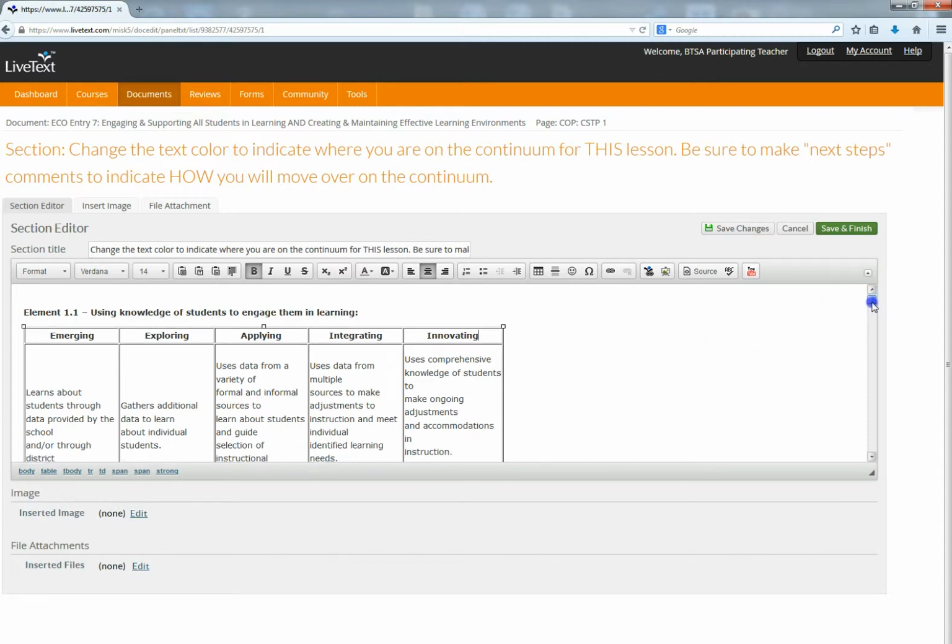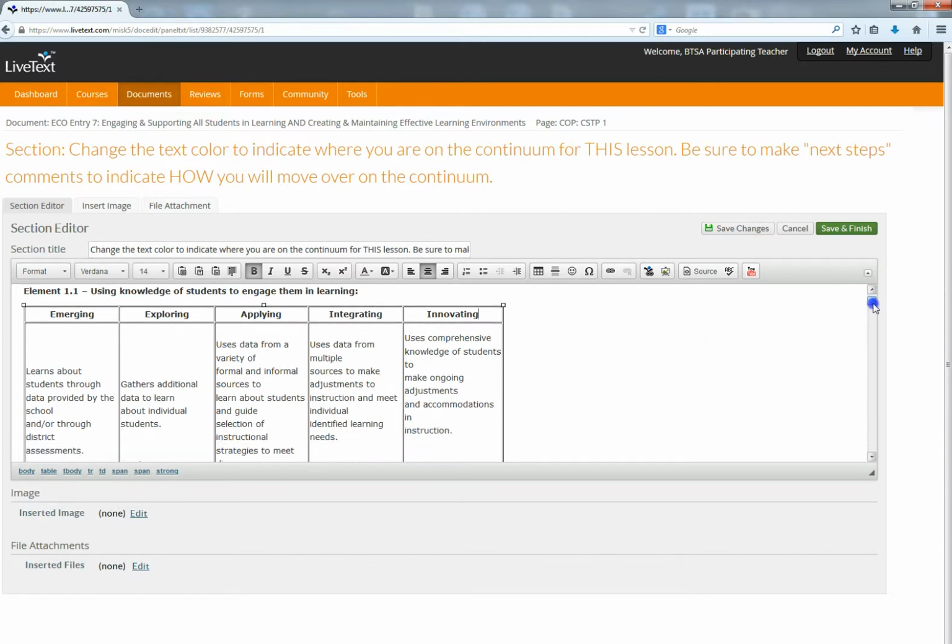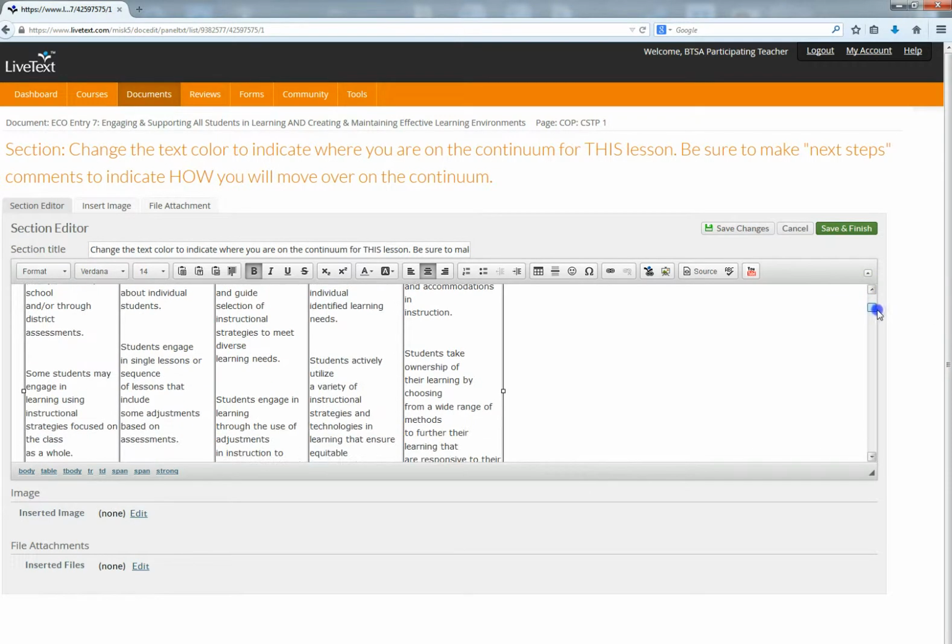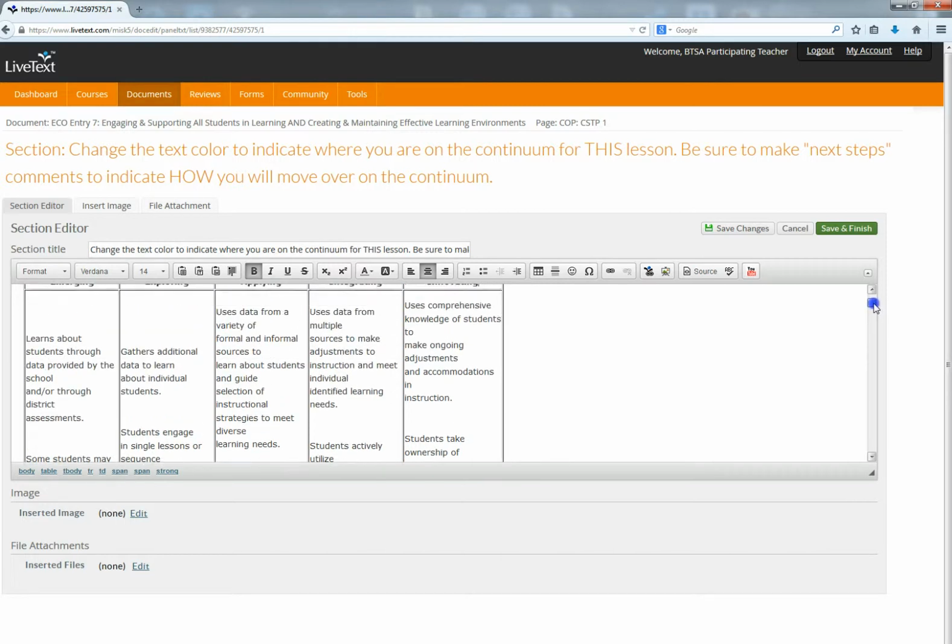Am I emerging, exploring, applying, integrating, or innovating? I'm going to read the actual description. Learns about students through data provided by the school and through the district assessments. Okay, I do that. Exploring: gathers additional data to learn about students. Students engage in single lessons or a sequence of lessons that include some adjustments based on the assessments. Okay, I do that, probably not as well, but I'm pretty solidly in that column.